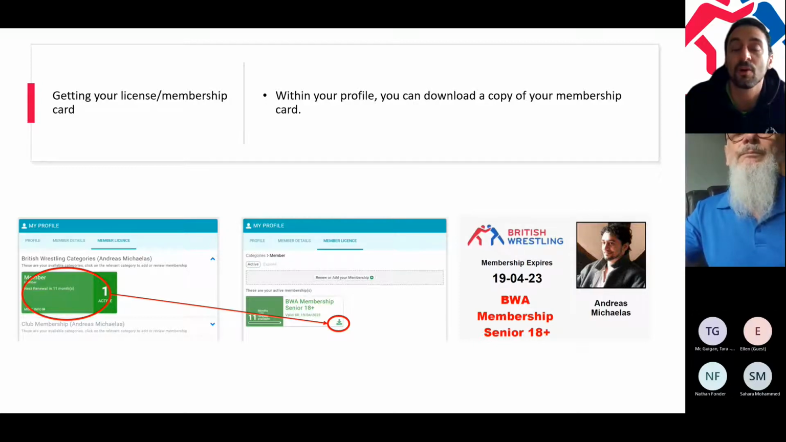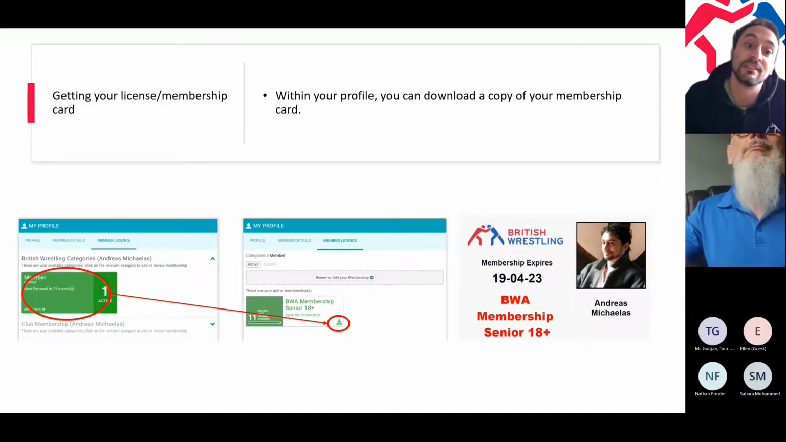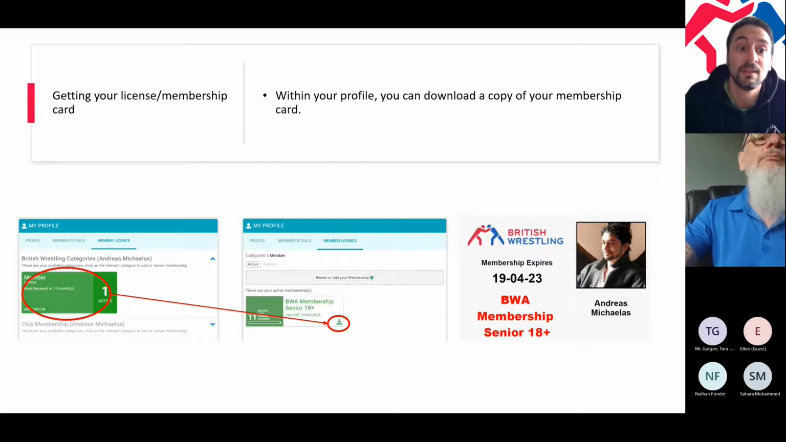So if you go into your membership license, you'll get this green square here to show that you have one active membership. When you click on that, it takes you to which membership it is. In this case, it's a BWA membership senior 18+, and it says how long's left on the membership. If a member's not sure how long's left, say they've got a competition coming up and only have a month left, it lets them know it's worth renewing just in case, because if it expires on the day, they won't be able to compete.